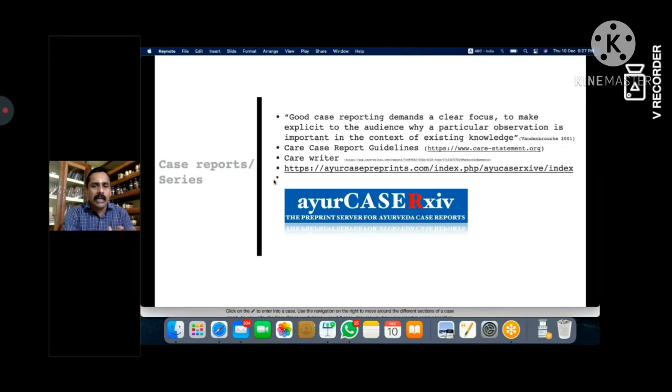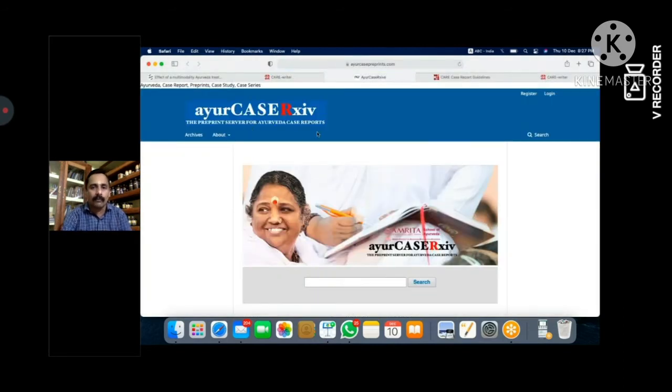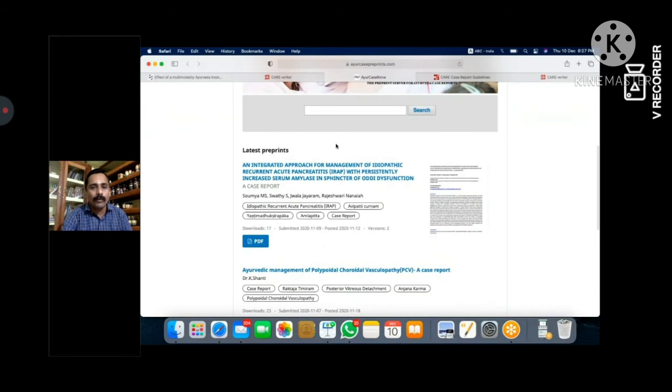Now, 2 months back, in Amrita School of Ayurveda, we started one more initiative, that is Ayur Case Preprints or Ayur Case Archive. Ayur Case Archive is a preprint platform where the articles will be peer reviewed only by the editor, or editorial review will be done, and you can easily publish this. But it should be in the CARE format, as it follows the CARE guidelines, and it should have a written consent, and it should be neatly written with somewhat good English.